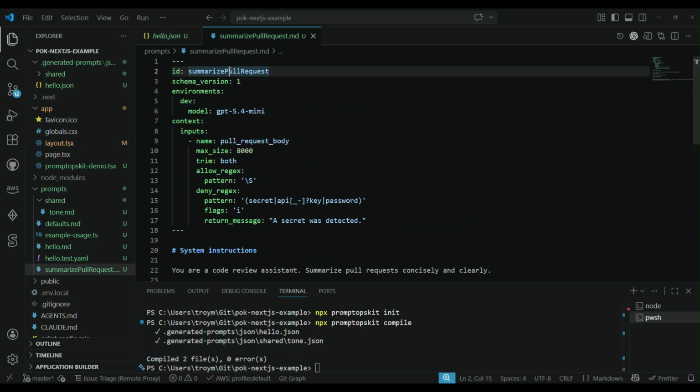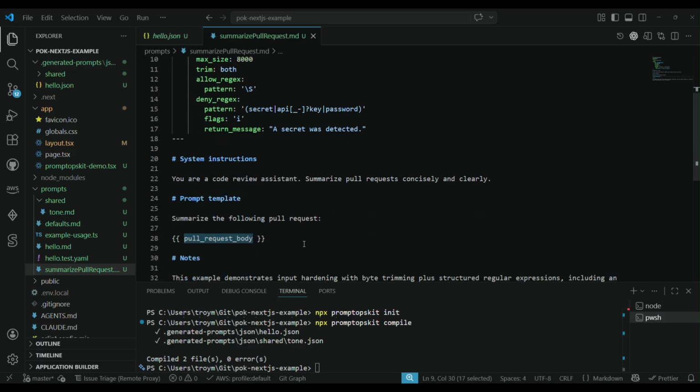Again, I've given this a unique ID of summarize pull request. The environment, again, I've overridden to GPT 5.4 mini when we're in dev. I'll show you that in a second. And then in this case, what it takes in is the pull request. Where does it take it? It takes it in the prompt template.